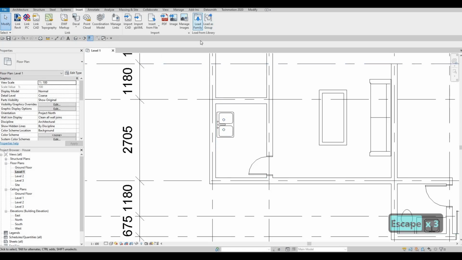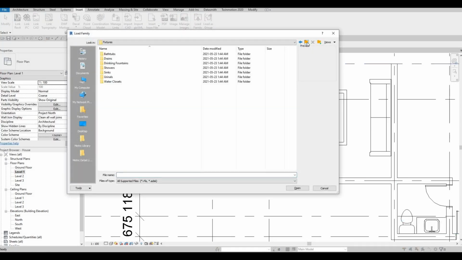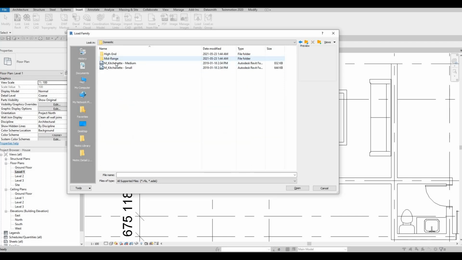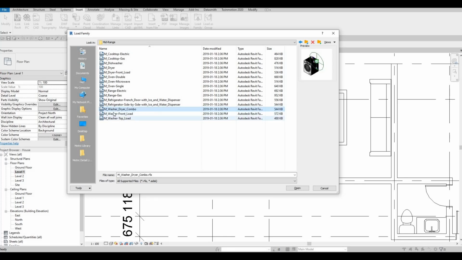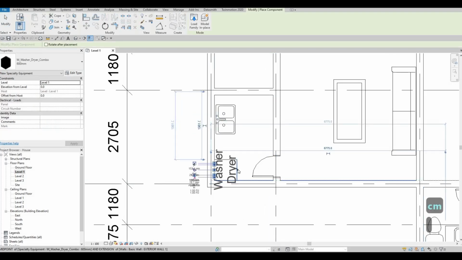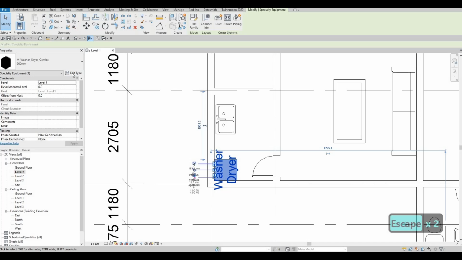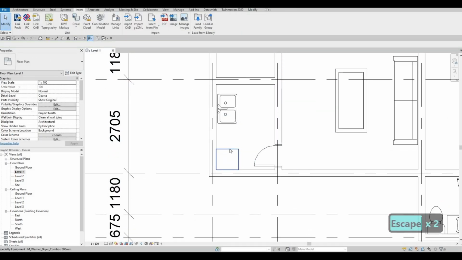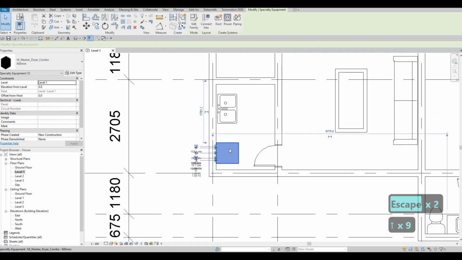And what we could do is we could load in those combo washer and dryer. So go back to the main, go to specialty, domestic, mid-range, and we have this dryer combo. Click on open, CM, and then we could just add it into this wall. Let's remove the label. So let's go click edit type and uncheck the show label, apply, OK, and we have our washer dryer combo right here.